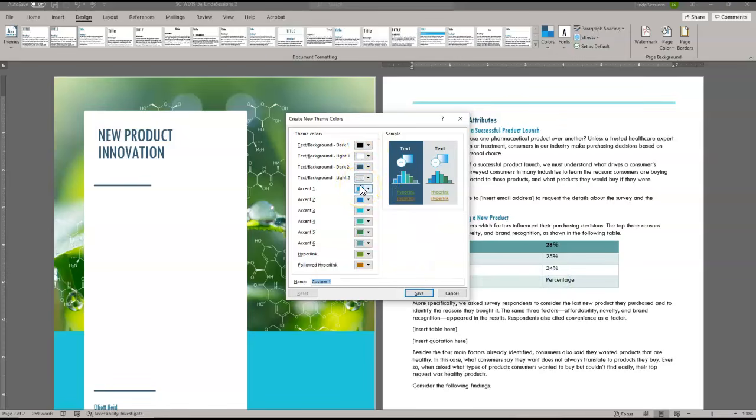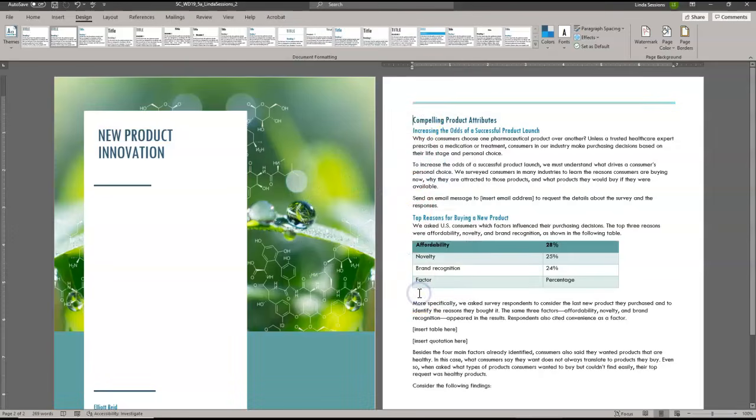We want to create a customized set of themes that uses teal accent 6 as accent 3. So down here on accent 3, we're going to change this to teal accent 6. And then we're going to change the hyperlink color right here to green accent 4. And we're going to change the name from custom 1 to Elliott Reid. So we know that any time we want to do something for Elliott Reid, we want to use these colors. So all of our documents will be the same as far as the color goes. So we're going to hit save.